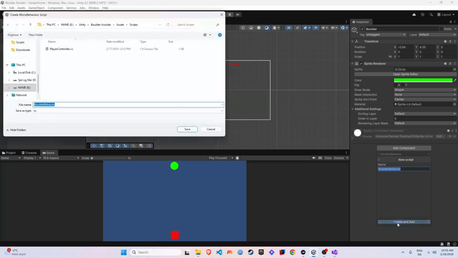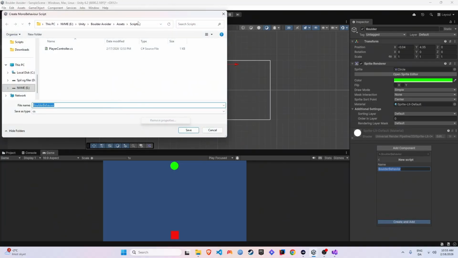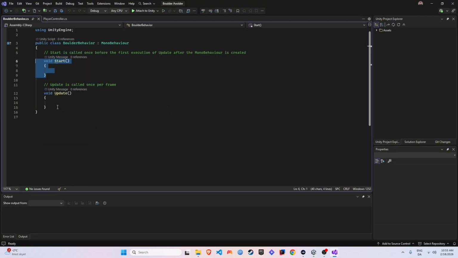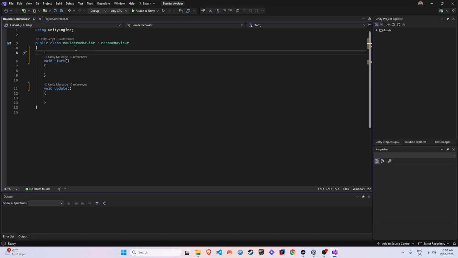I will create and add, and then by itself, it actually registers, oh, we have a folder called scripts. Maybe I should put it in here. I'll save it right here in the scripts folder. We will be needing the start and the update method, so I'll keep these for now, but I will delete the comments.